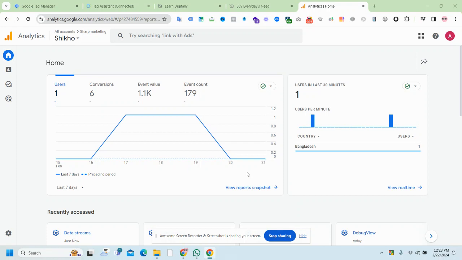In today's video, we will explore how to properly set up cross-domain tracking to gather accurate data across multiple websites or domains.